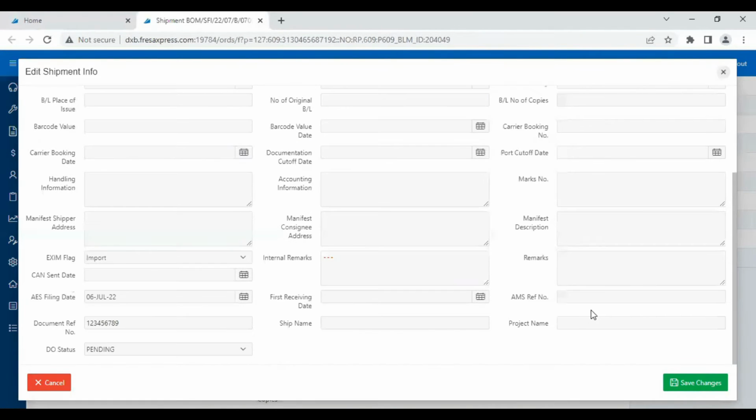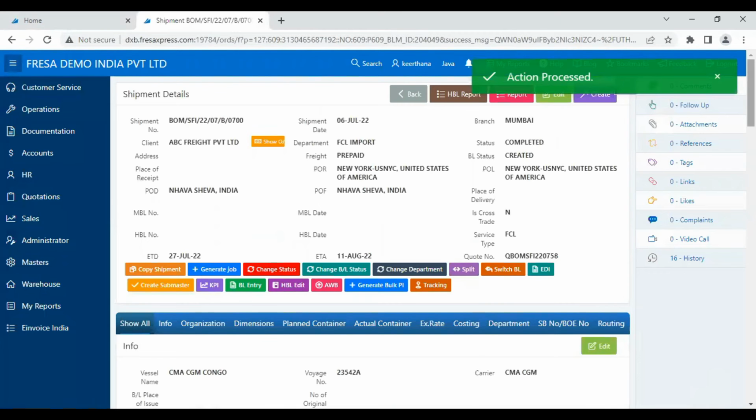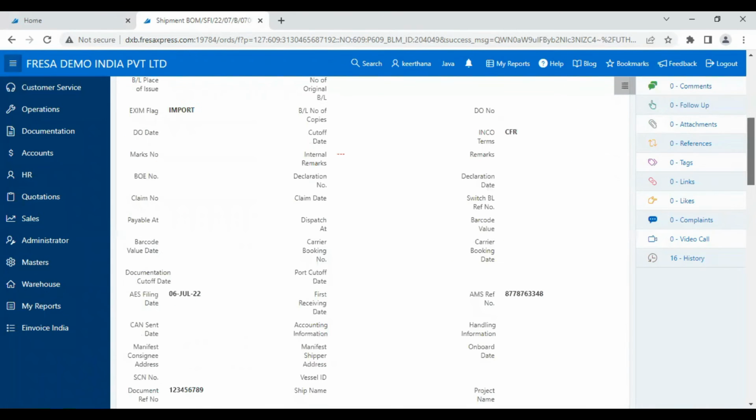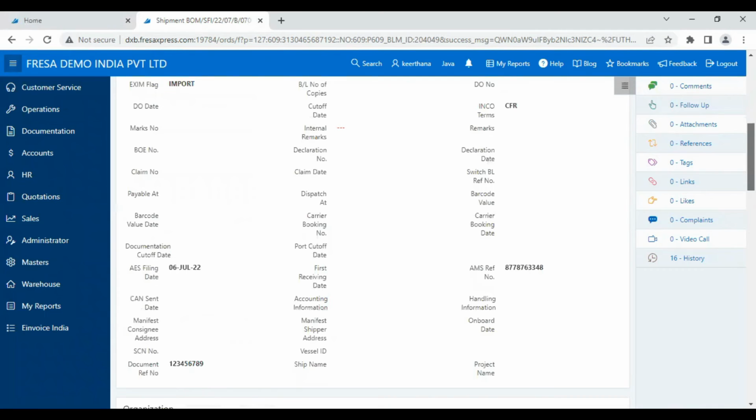we can see the AMS reference number column. There we have to provide the number. After providing the AMS reference number, click on the Save Changes button. Now, the AMS reference number will be added to the shipment screen.